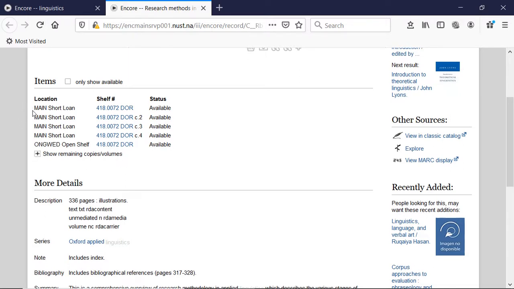Location information, for instance, if it says main, this means the main library in Windhoek. Short loan means it is in the short loan section and can only be borrowed for a few hours at a time. Also, if it's in other towns, it will say, for instance, Ongwediva, open shelf.